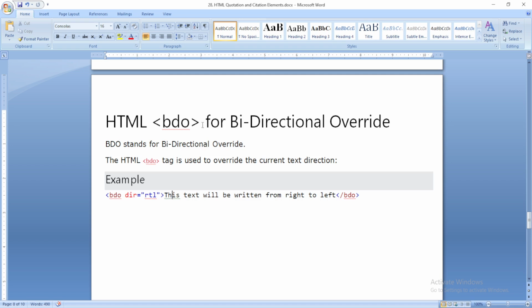So today we are using the BDO element. The BDO element is for bidirectional override. BDO stands for bidirectional override. The HTML BDO tag is used to override the current text direction.